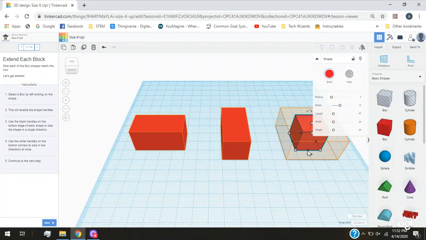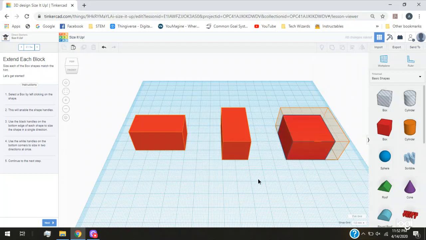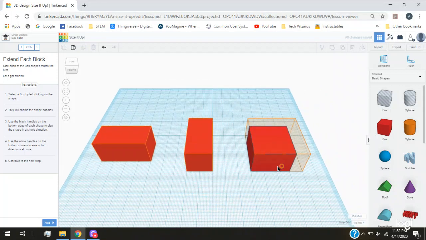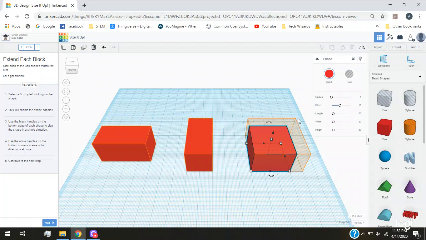Now we've got to pull all 4 edges on this one. So I could use this white box and pull this corner out here. And I could use the white box on the back right corner, that one there, to pull back into this edge. Or I could use the black handle, black box, pull that way, and pull that way to get everything lined up.